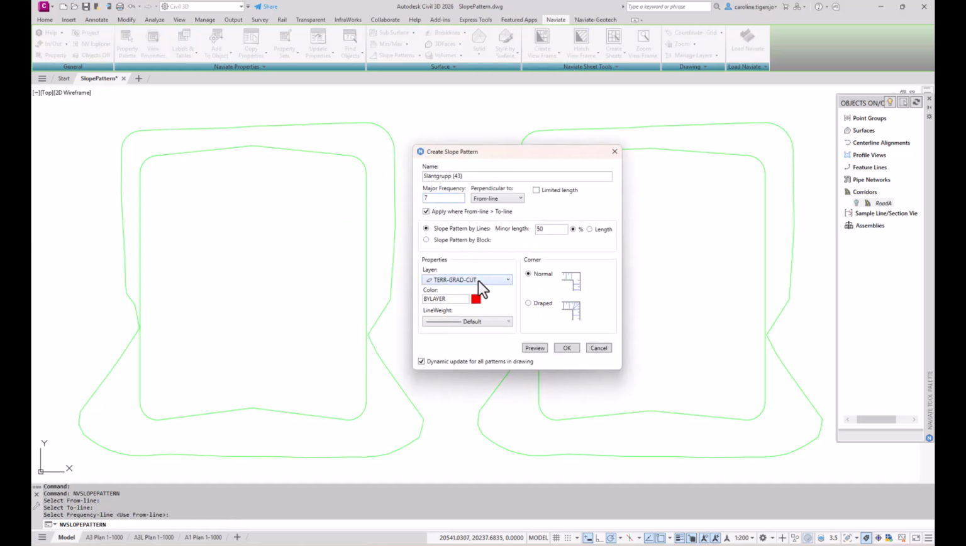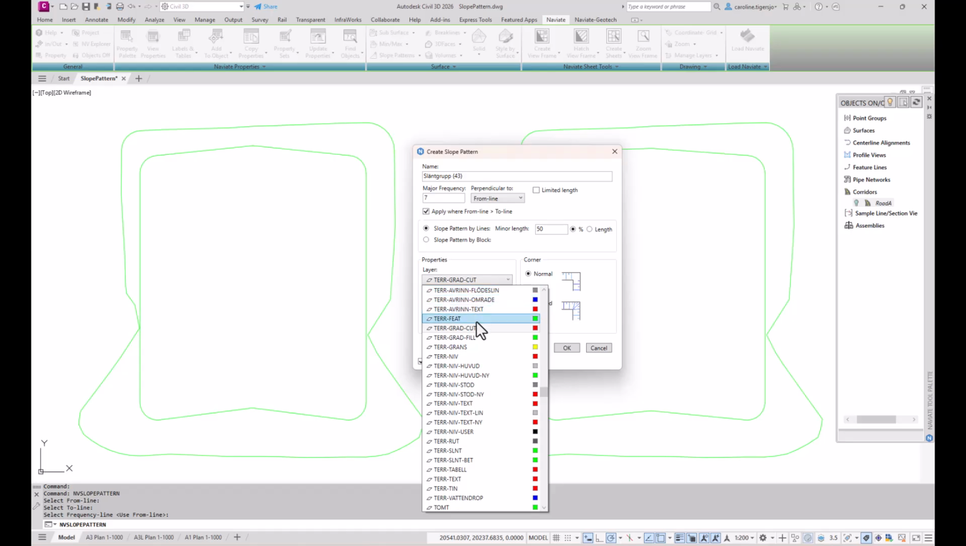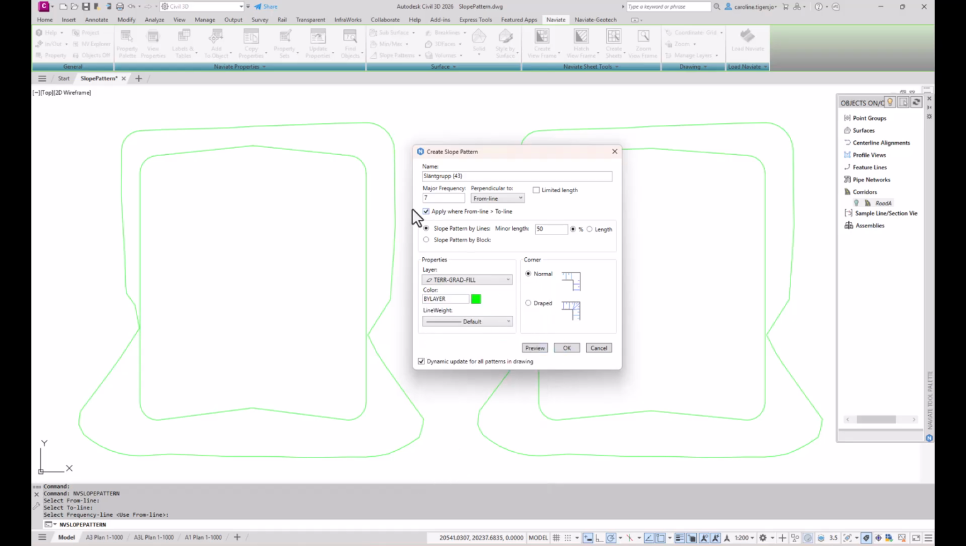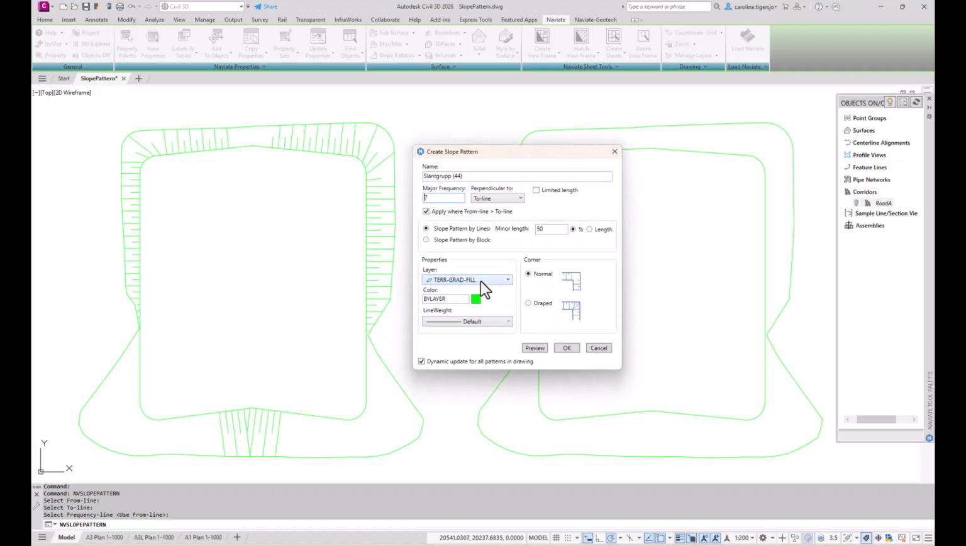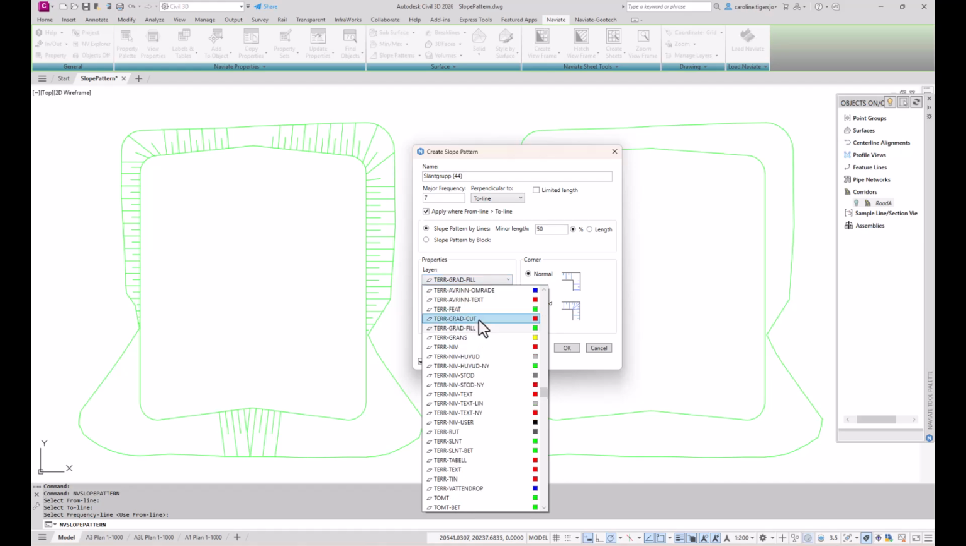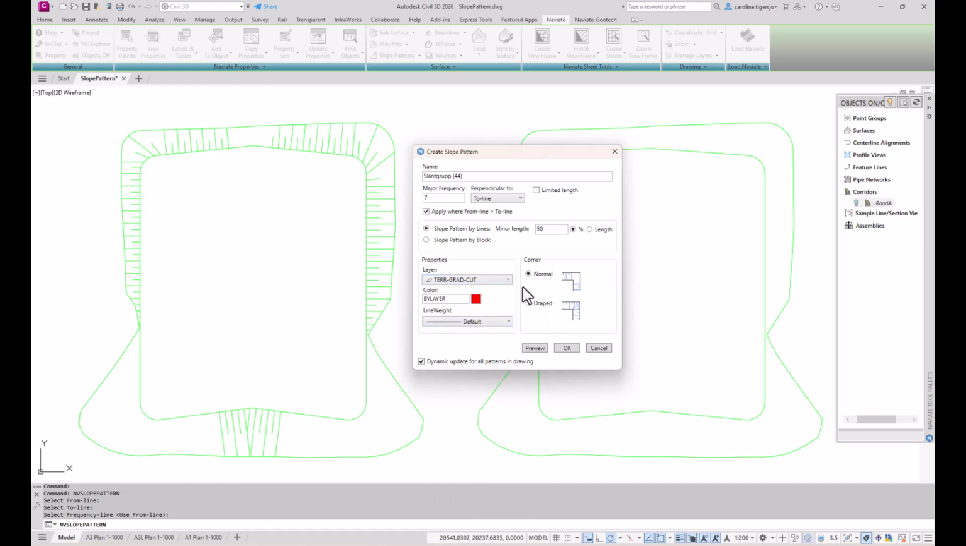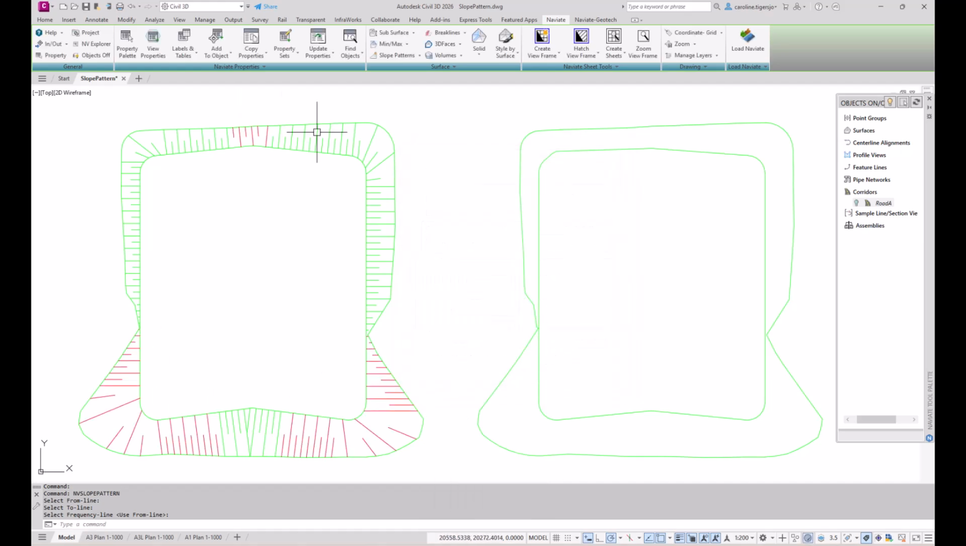And then I'm just going to change my layer here to a fill again. And again, since I have this ticked, when I hit OK, it's going to ask me to create the reverse slope pattern, and then I can always change the layer inside here as well. And I have these two patterns here. I can also use this functionality on lines that are on the same elevation. In this case, both these lines are on 0.